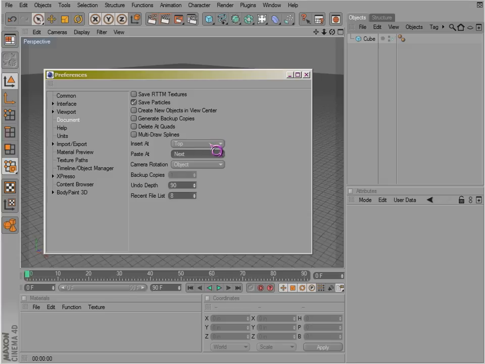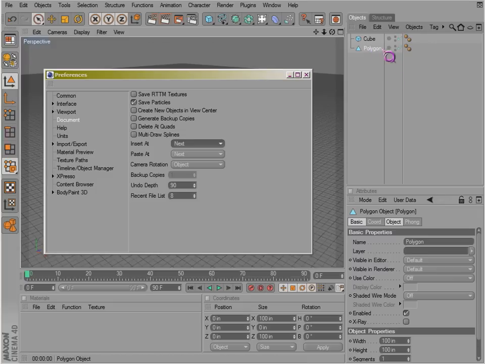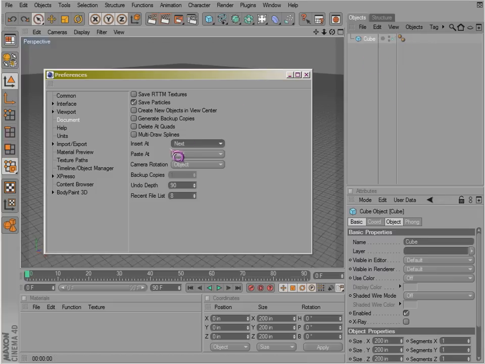And there's also insert. So if we insert next, select the cube and we go to another object, it inserts it right after that object. I like to leave that at top. Seems to work pretty well.